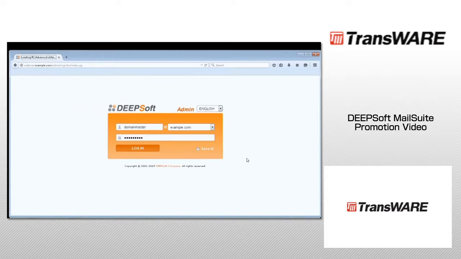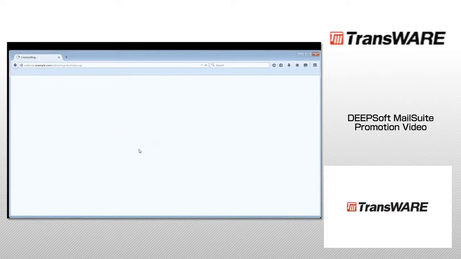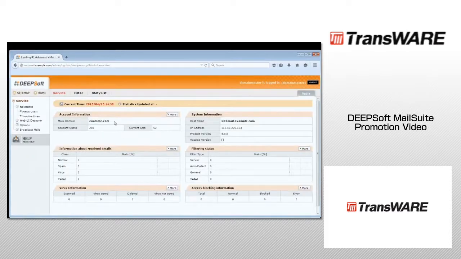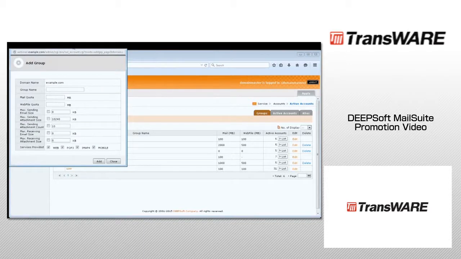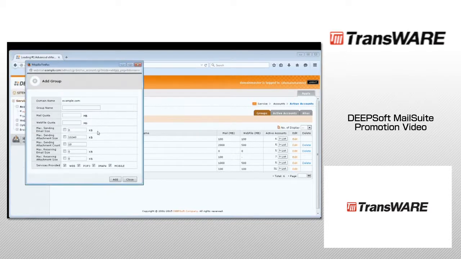Well, I log in to the administrator interface with the domain administrator rights. You can find that the rights to set or view are restricted compared to the system administrator. The domain administrator can add a new group, and he can set not only the mail and web file quota, but also the setting of incoming and outgoing file size and functions which the group member can use.